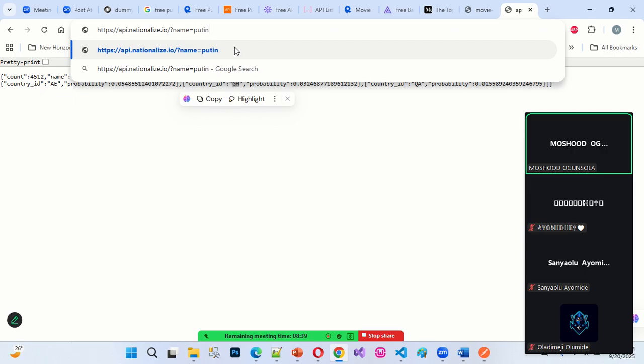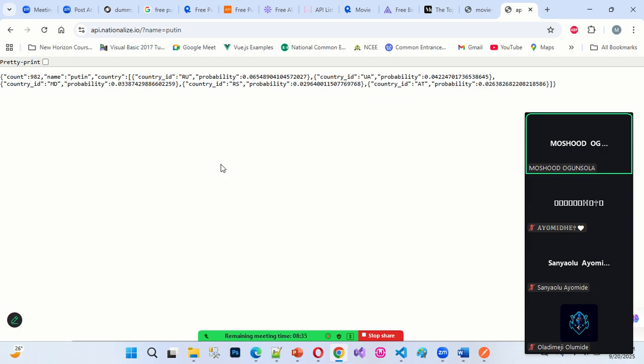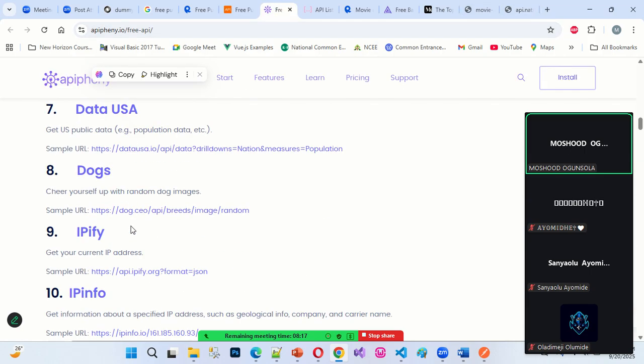When I say Putin, the system will return results. Can you see? Russia is one of the places you can see Putin. You get it now. UAE here, and Ukraine. You can see Putin there. That is another one. So this API is telling you that if you input the name of any person here, you can get the nationality where the person comes from. That's what this API does.